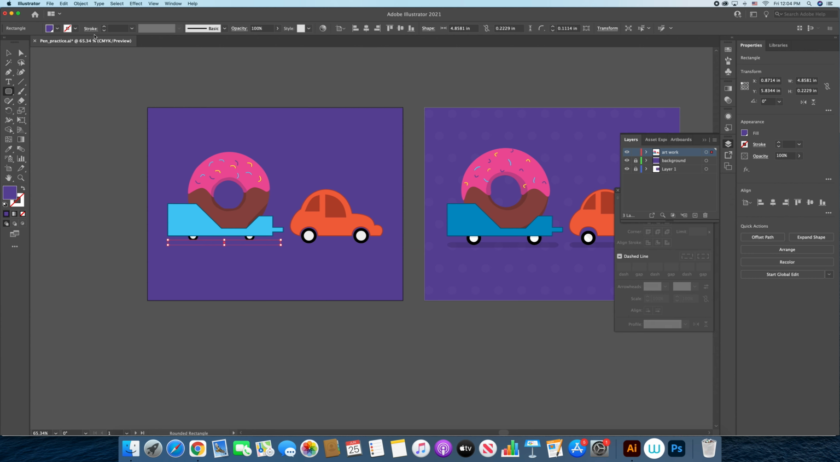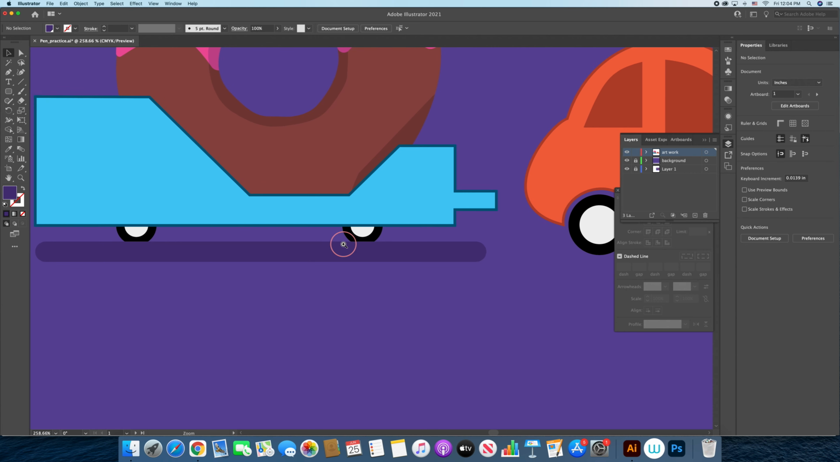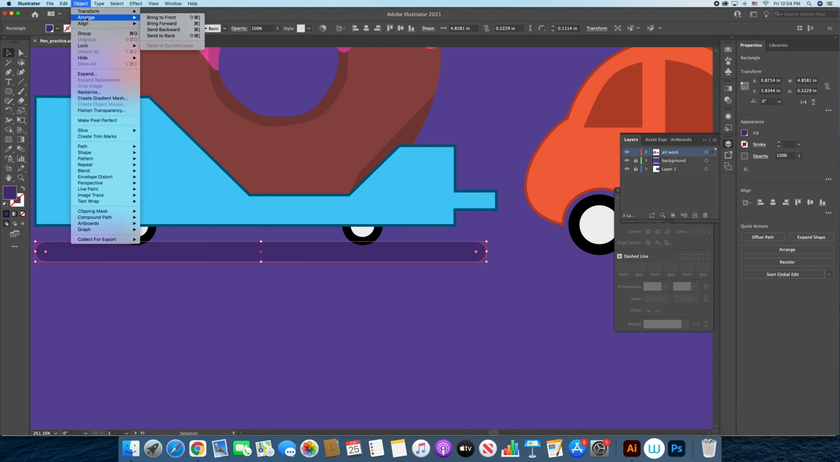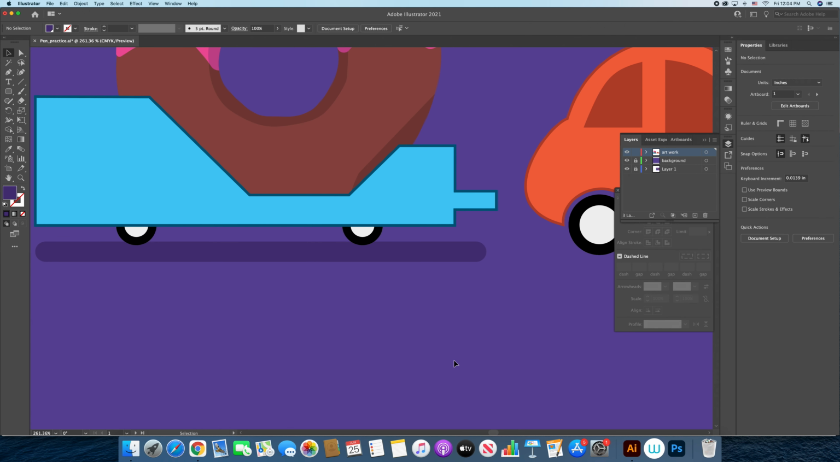Like that. And then we're probably going to use the darker shadow. There we go. Maybe the lighter one. No, the darker one. There we go. So you'll go in, and what we're going to do is send it back. Once you send it back, remember: Object, Arrange, and Send Backward. Once you send it back, it's supposed to look like this.